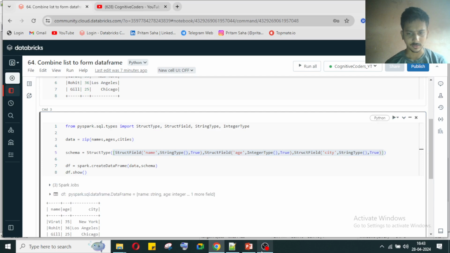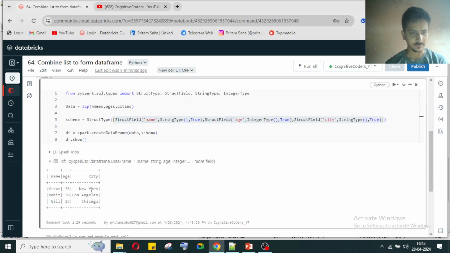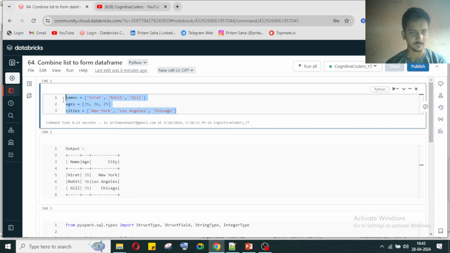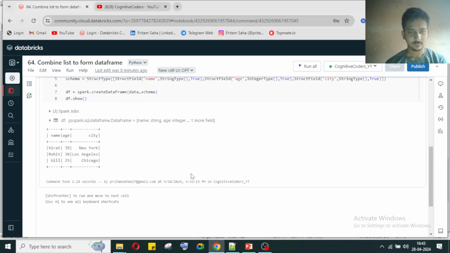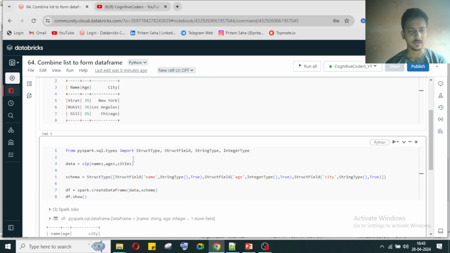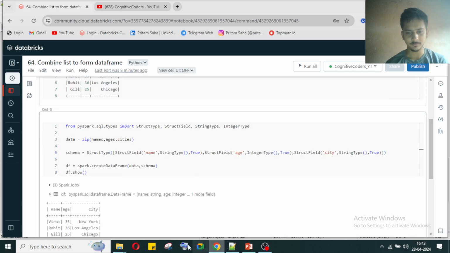We'll get our data. So we are getting our data. Virat's age is 35, city is New York; Rohit is 36, Los Angeles; Gill is 25, and city is Chicago, based on the given lists of data. So in this way we can combine our lists to form a data frame. I think you have understood the concept.